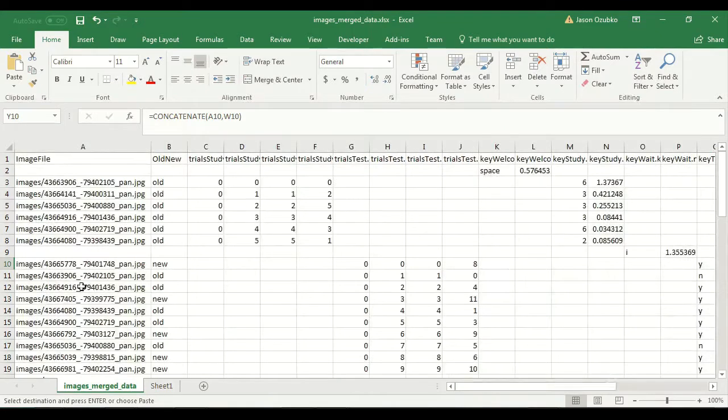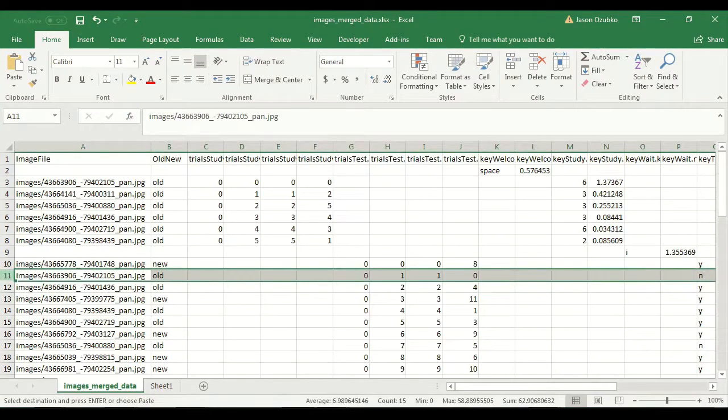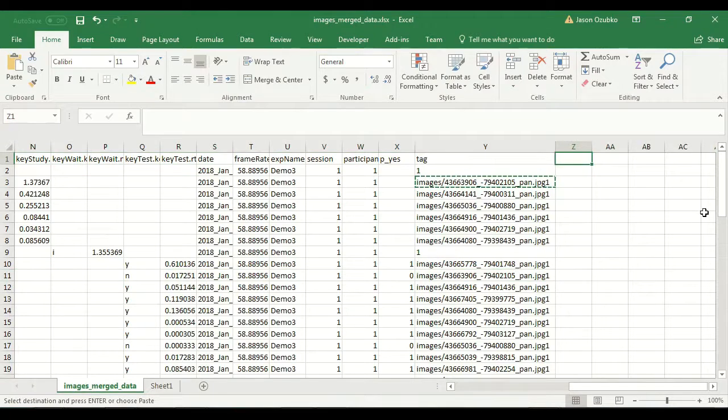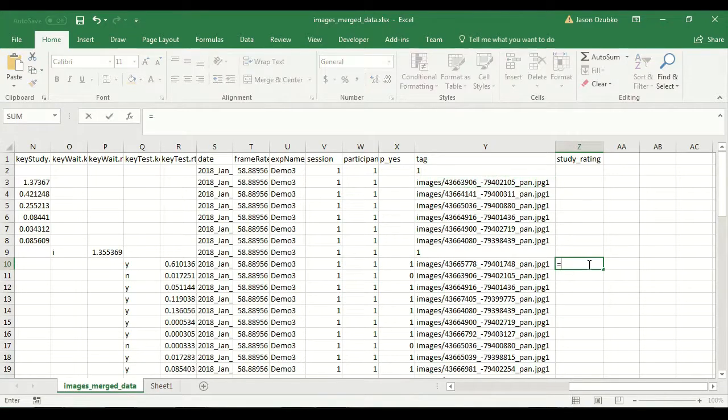Alright, so let's look up this image here, the one on row 11. This is the first old image that we've got, and we want to know, what did the subject rate this image? So we're going to create another column here, and we'll call this study rating. You can call it whatever you like, really. It's basically, we're going to look up what the study rating was for each item at test. The way we do that is with a function called VLOOKUP.